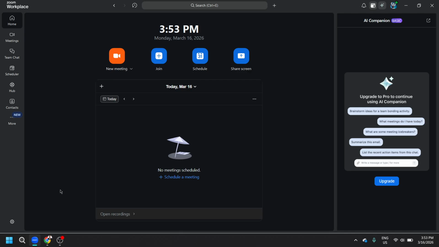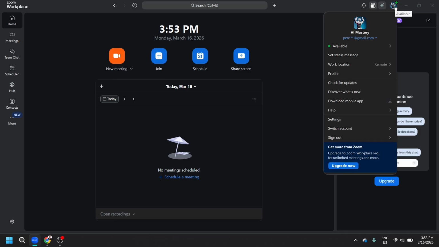With Zoom open and you're signed in, move to the top right corner of the window. You'll see your profile image or your initials inside a small circle. This is your account menu. Click it to open a drop-down. If your window is small, it may look like a compact icon, but it's still the profile button. This menu is where Zoom keeps account-related options like your profile, settings, sign out, and the option we need next.